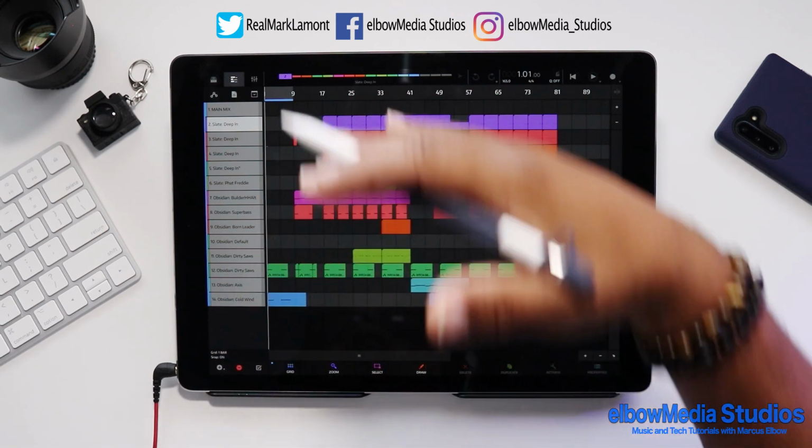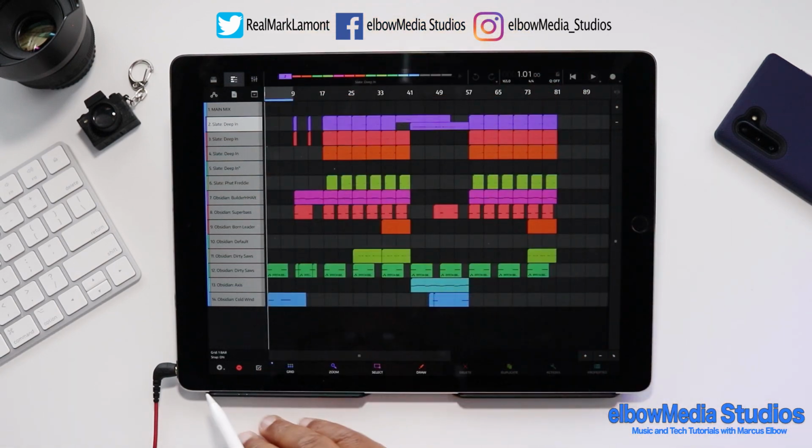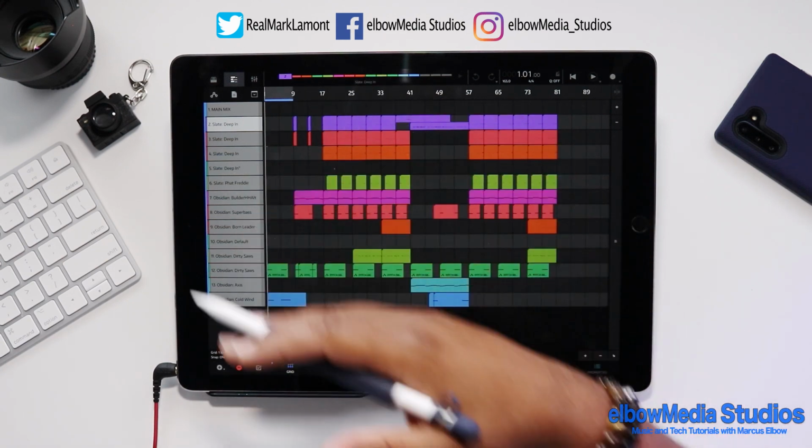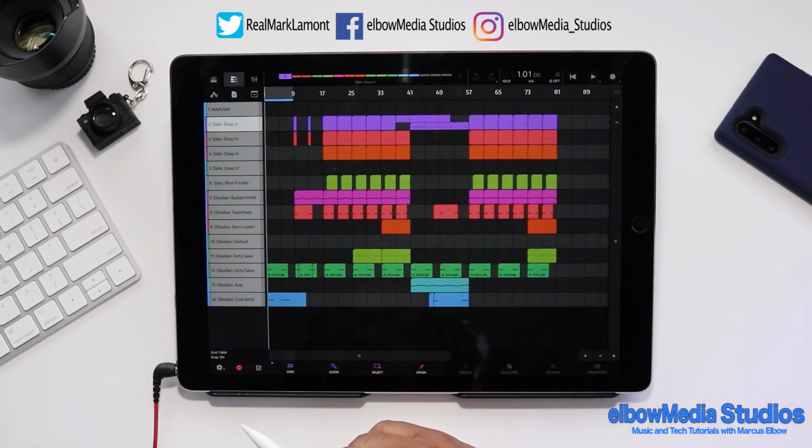As we move down to the bottom here, it is very interesting, because you have a lot of options pertaining mostly to the sequencer and some different things that you can do inside of the sequencer.